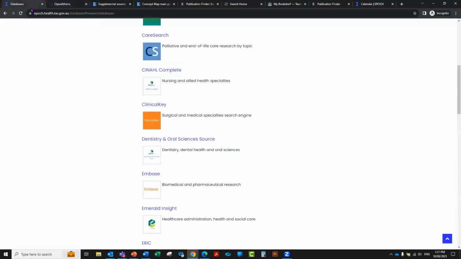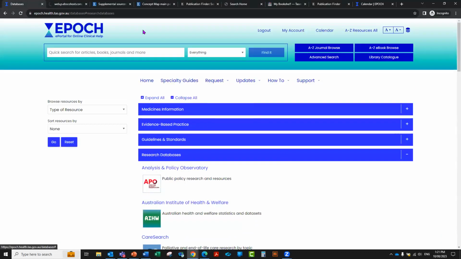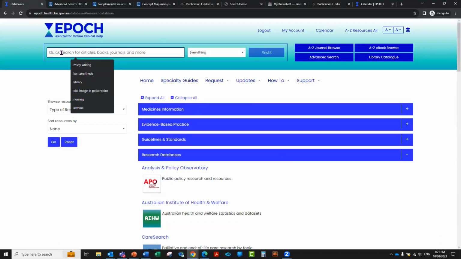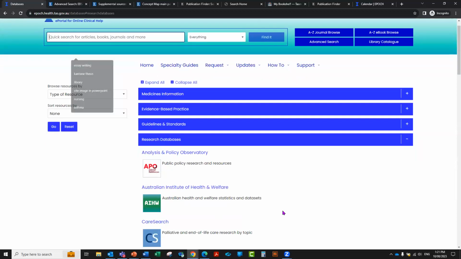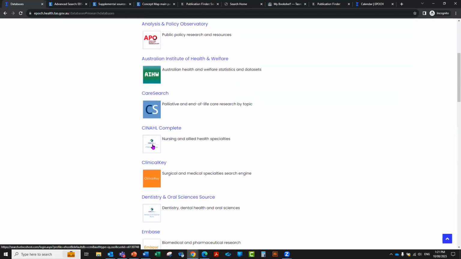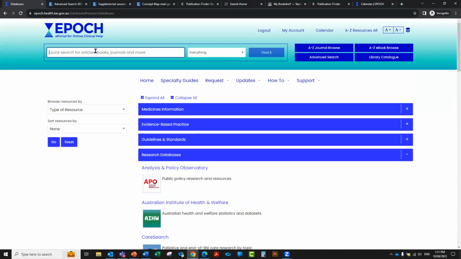So people often ask me, what is the difference between searching using this search bar or searching an individual database like CINAHL or Clinical Key or Dentistry and Oral Sciences Source? The difference is when you search using this search bar here, you're searching across a number of resources. So you're searching across a whole lot of information that's available on EPOCH. So of course you have the advantage of doing a very, very broad search.